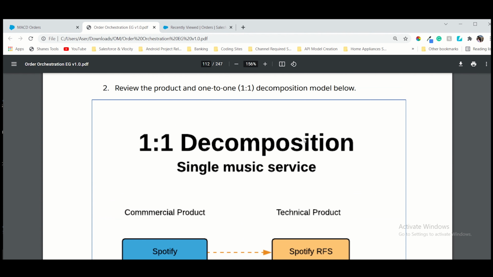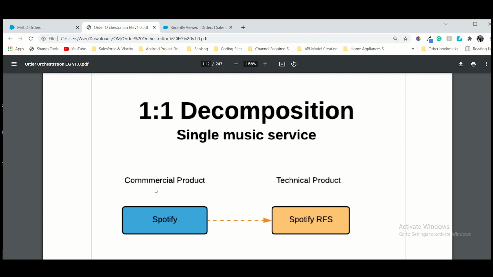So for one-to-one decomposition, let me give you a recap. The commercial product is directly connected and decomposed to the technical product, so it is called one-to-one decomposition, where you can see the commercial product is what we can order.